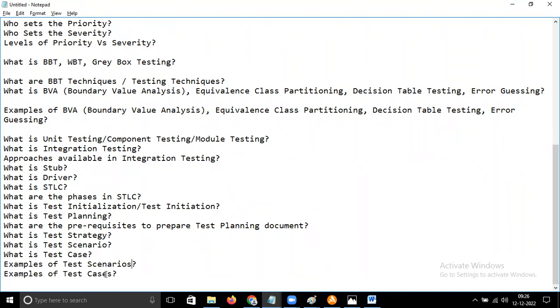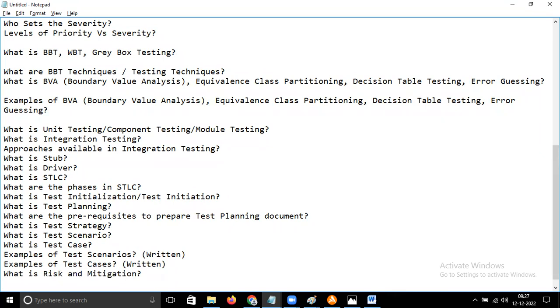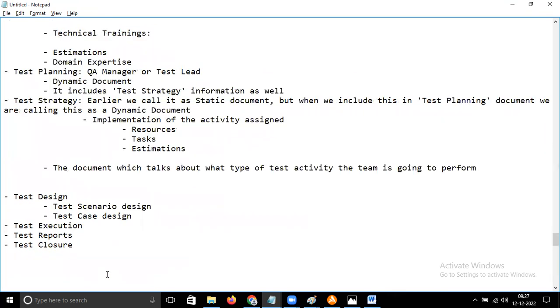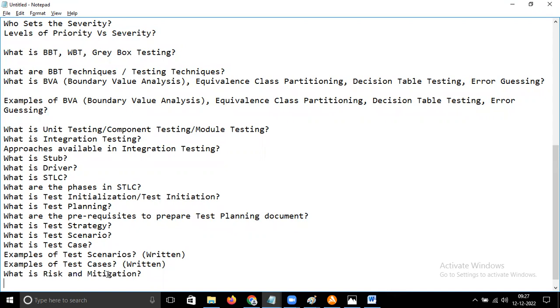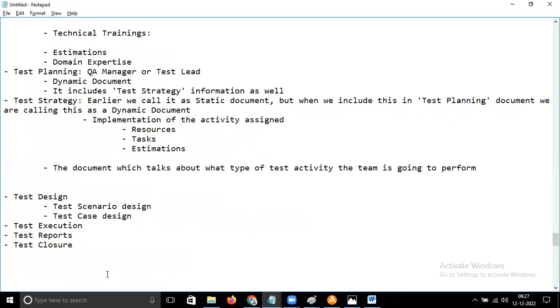This is a written test for you. This is also written. Okay. Next one: what is risk and mitigation? This we need to discuss now. One of the important terms that we have. Okay, let us add a few more based on the concepts that we are going to discuss.